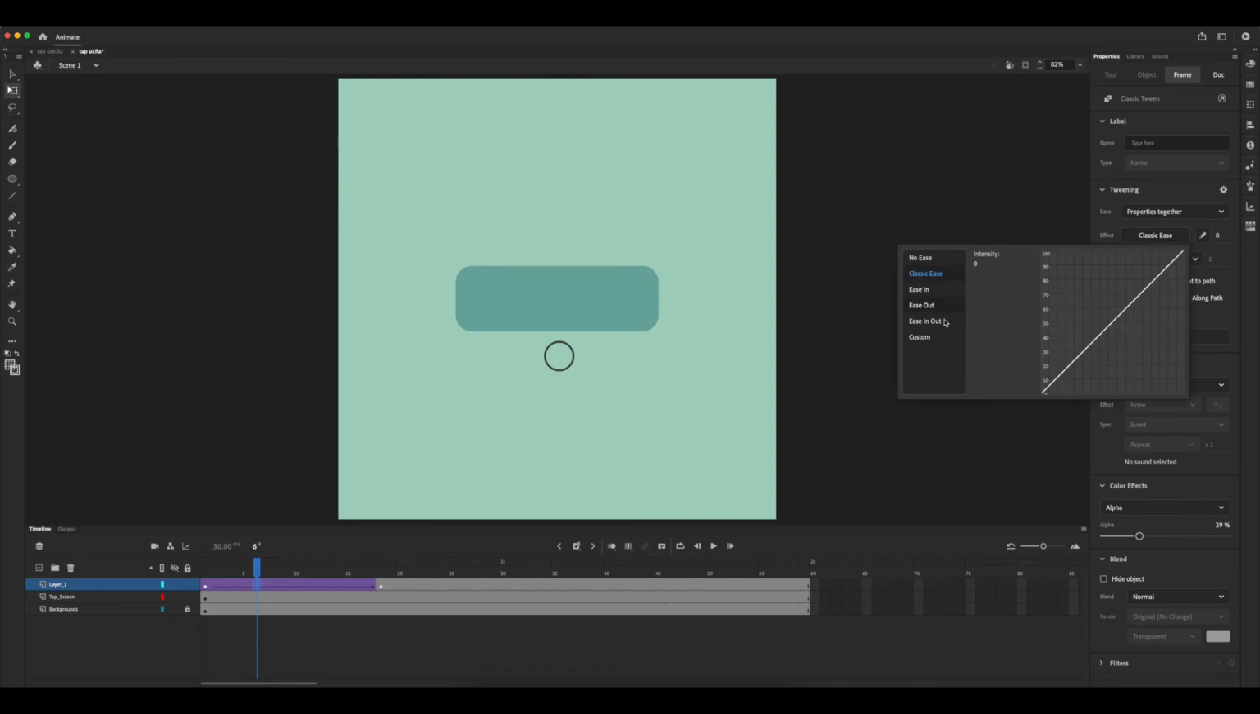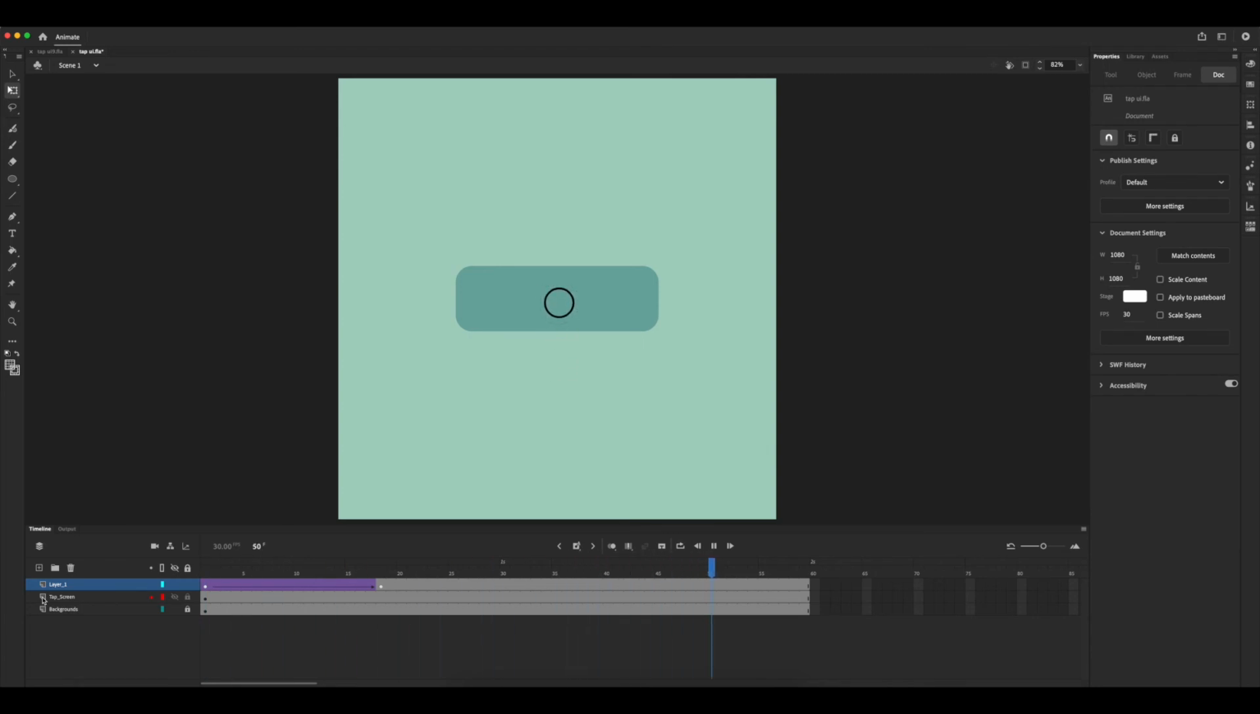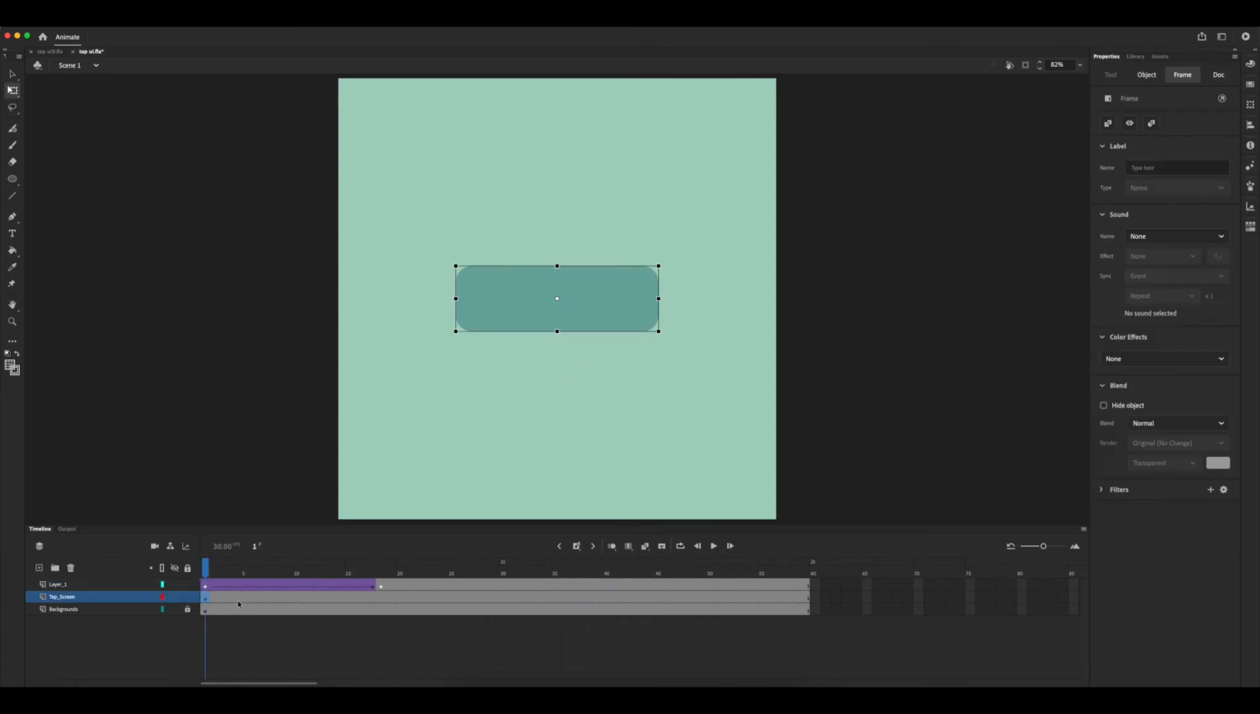Now for the tweening, I'm just going to add ease out cubic or sine. Now for the button, I'm going to sync it with the same time the clicking happens.